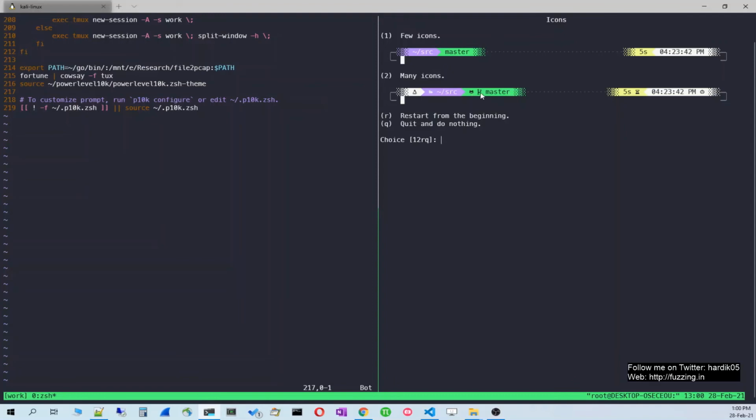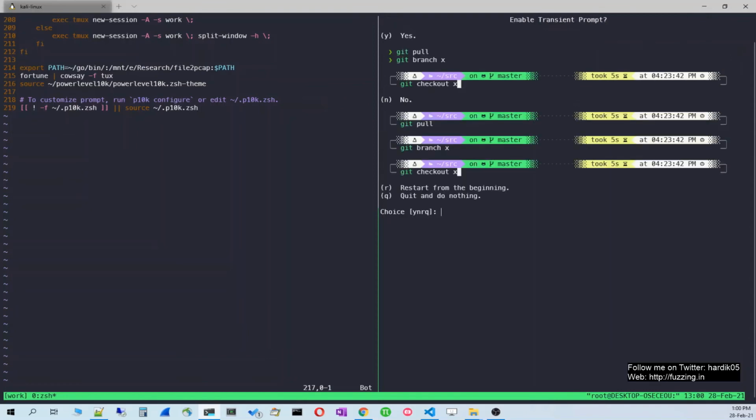And icons, so these are the icons for which you need to install the fonts. If you don't install the font, you will not be able to see this icon like you see here or here. I've selected 2. Prompt flow, concise or fluent. If you select fluent, it will take more space. If you select concise, it will take 1. Again, I am selecting 2 because I have a screen which is sufficient for this.